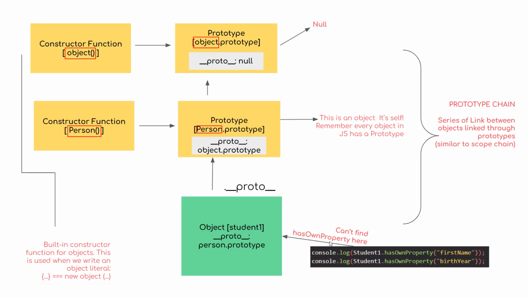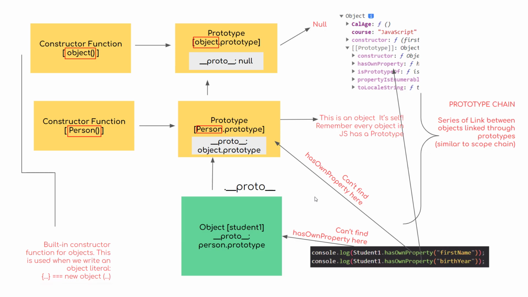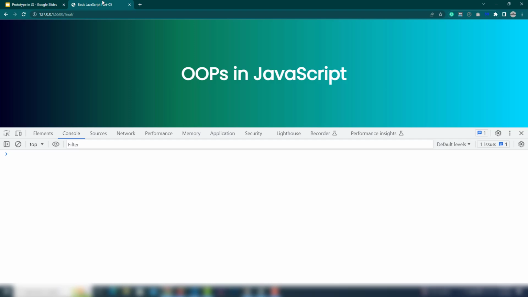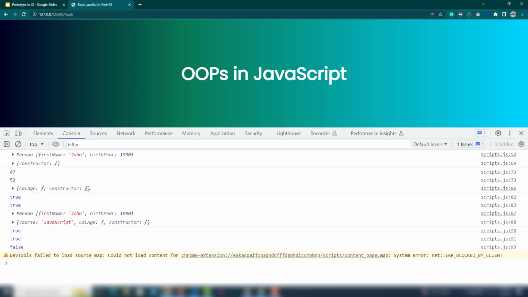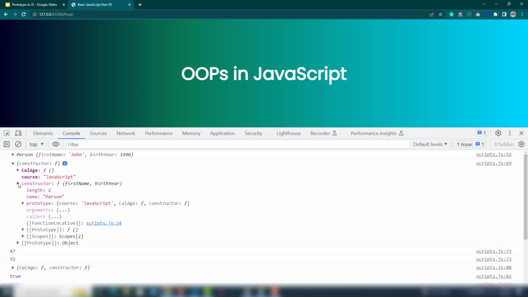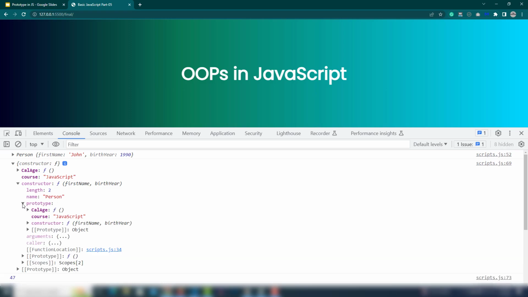You can't find that hasOwnProperty inside the object of the student, right? Can't find that inside the prototype of the person. Can't find that, right? But you can find it inside the object. So let's look at that, this one and all of the things inside over there. I'm going to refer to that. So let's look at the property that appeared.